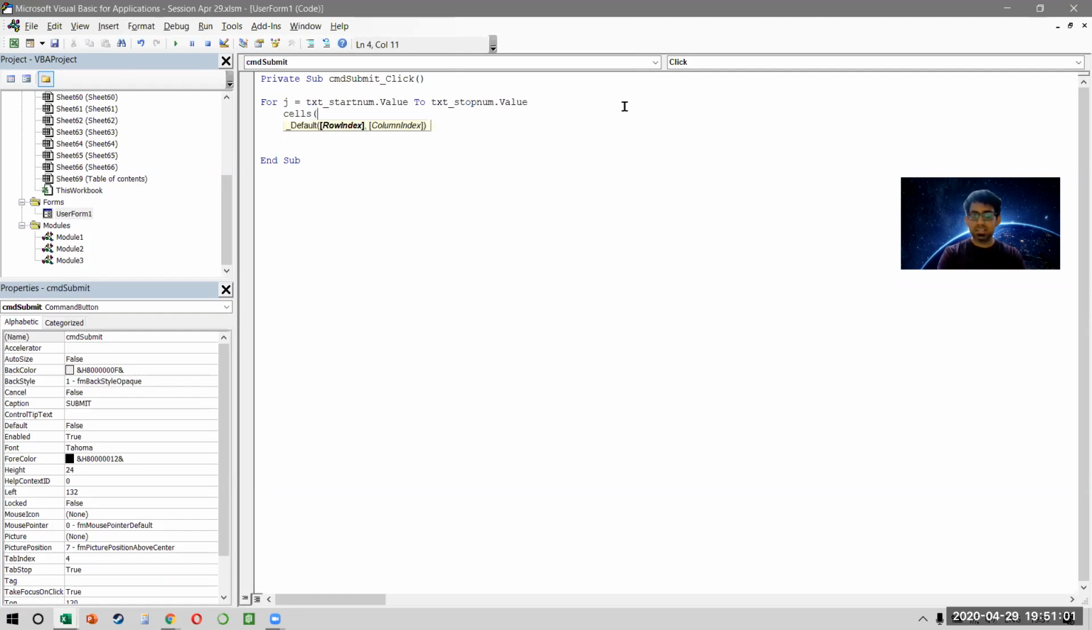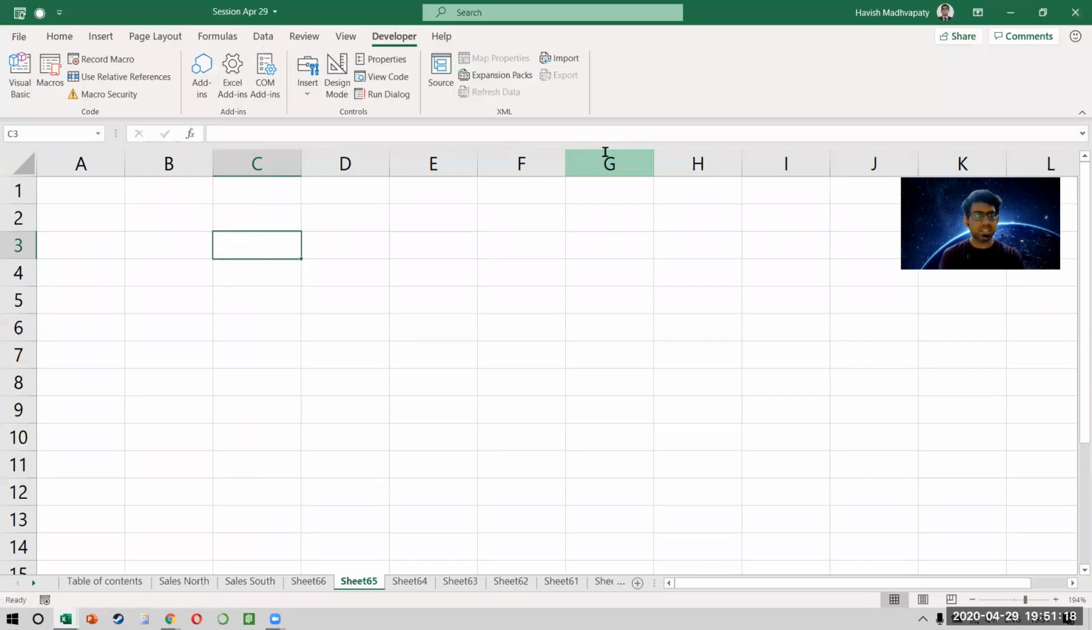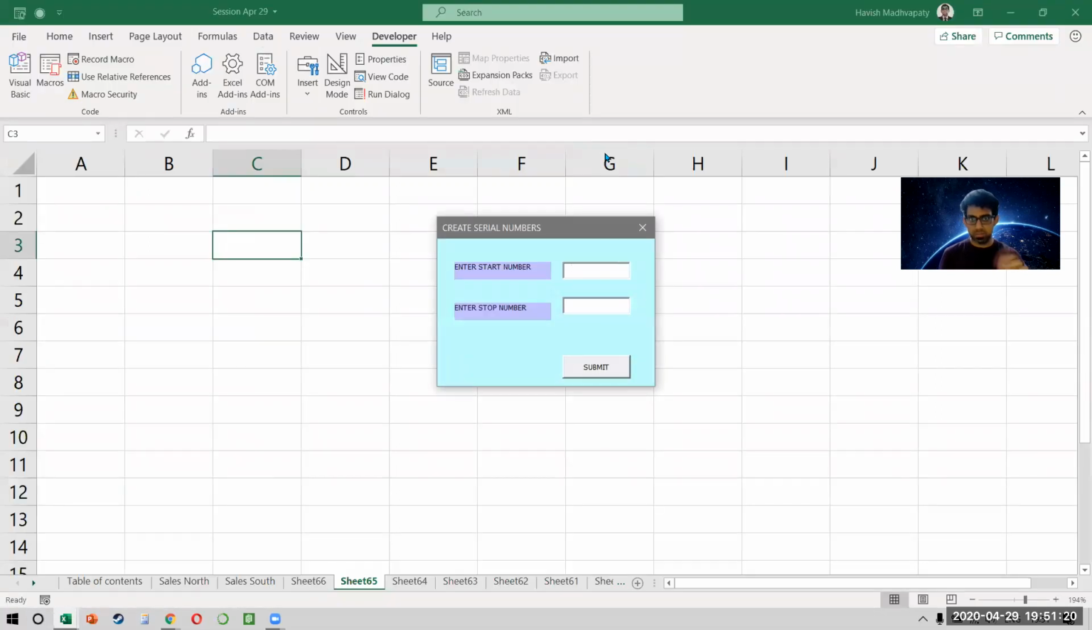I want to go to cells, same as earlier. We say Cells(J, 1).Value is equal to J, and then I finally say next J. Let's see if it works or not. I think it should. Everything is correct. So I press F5, the serial number user form appears. Start number is 5, stop number is 10. For now, let me keep it simpler. We make it 1 and 10. Submit, and it gives me 1 to 10. If I make it 14, it gives me 1 to 14.